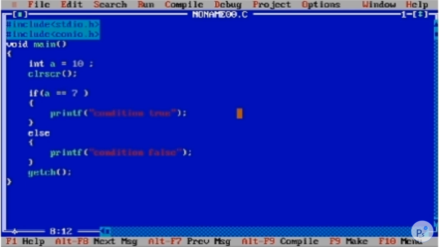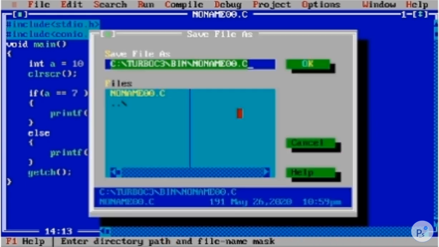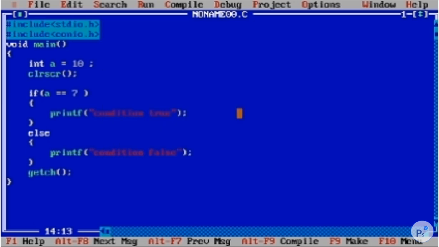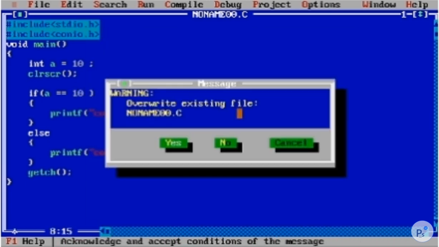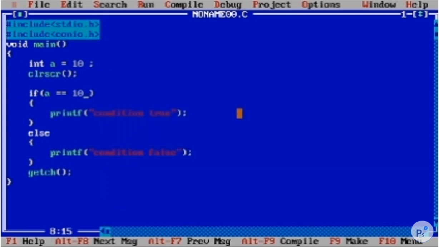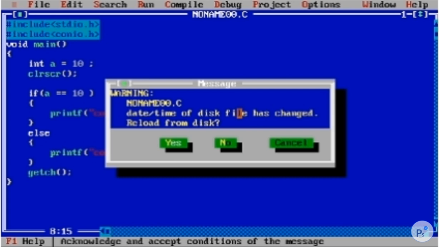Now check if a is equal to 7. What this relational operator does is check if the value of a, or the value of any other variable, is equal to a certain value. The given value a, which is 10, is not equal to 7, so the condition will be false. Let's execute this. Condition false. But when we change the 7 to 10, the condition is true.